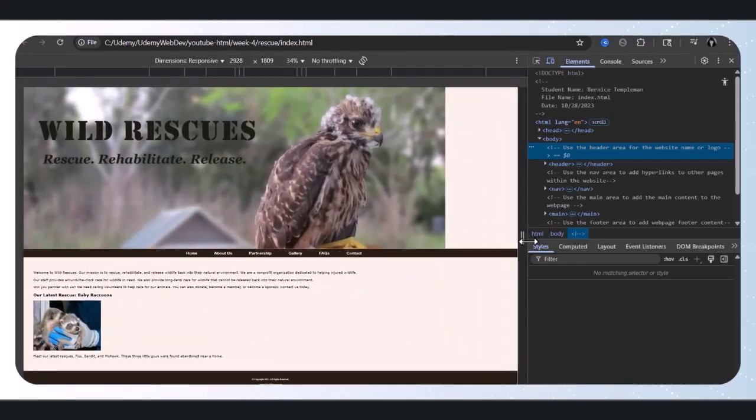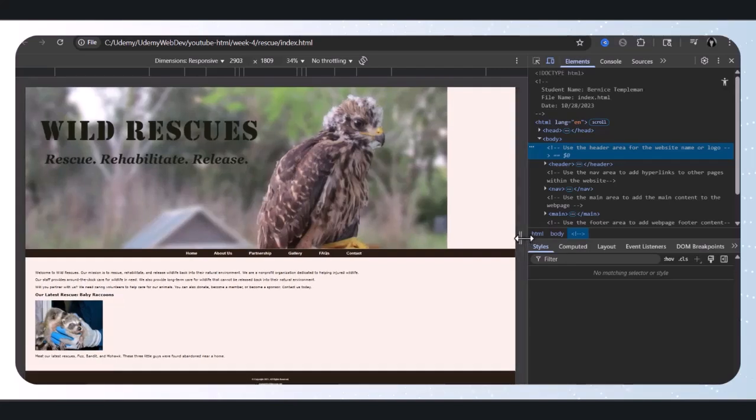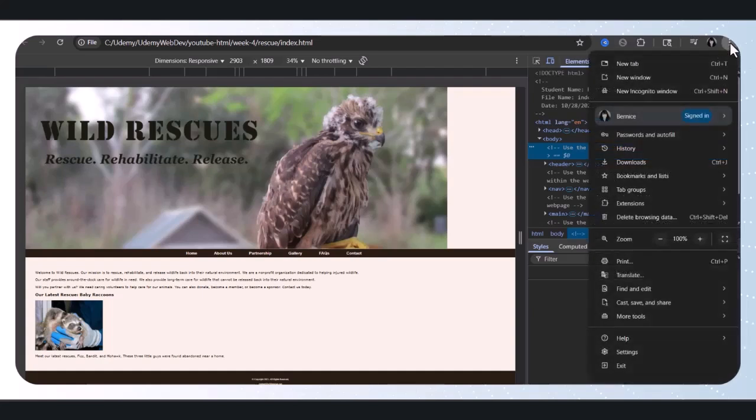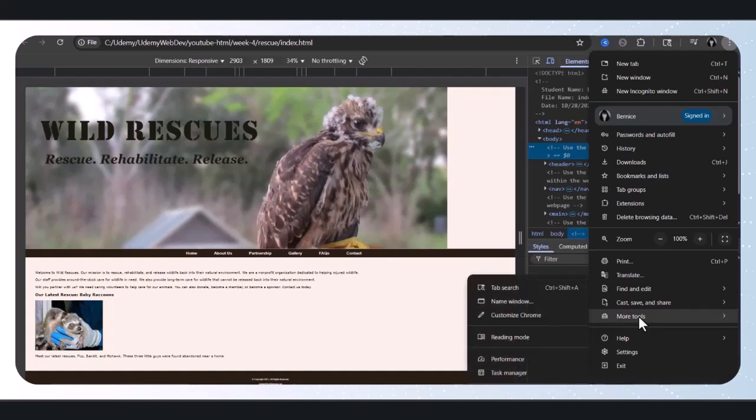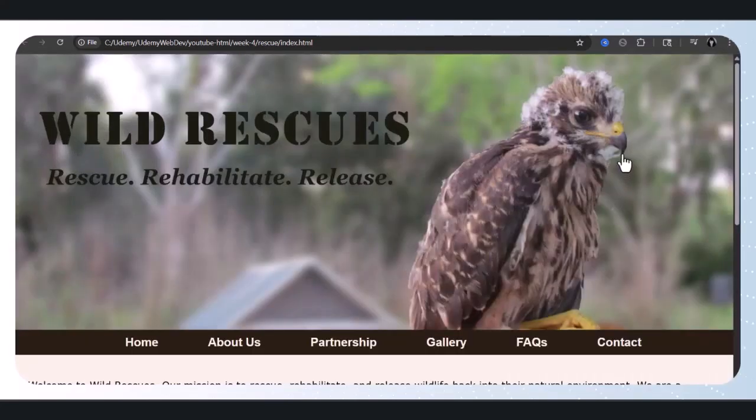And right now, this isn't a fully responsive website, but we are working on it, getting there, because we're only on the 4th week. But in the upper right corner, there's 3 little dots. And then you would just go down to more tools, and then over to developer tools. And that's how that comes up. And I just clicked that again, so it took it away because I was already in the developer tools.